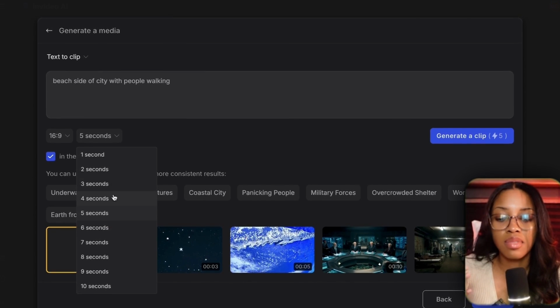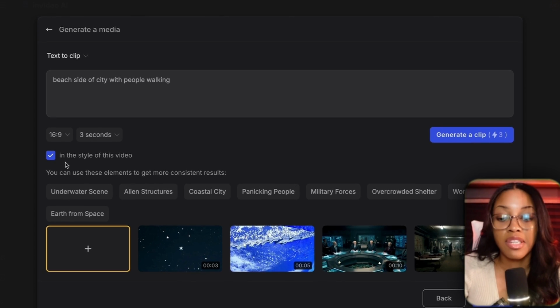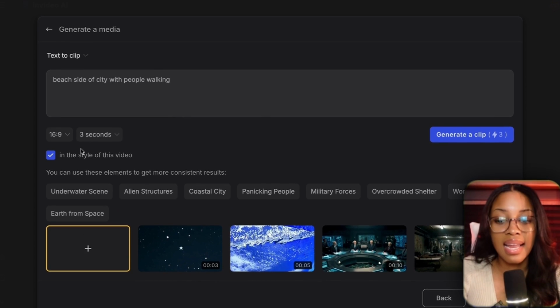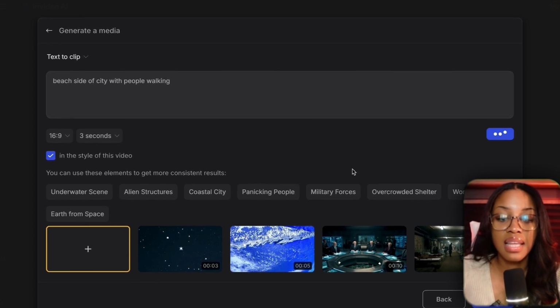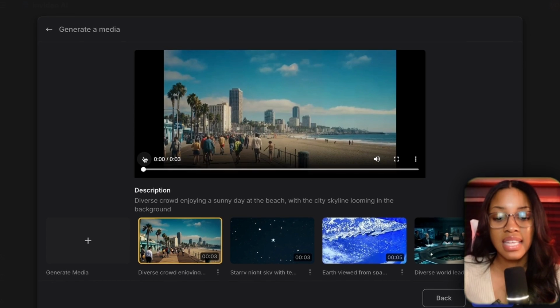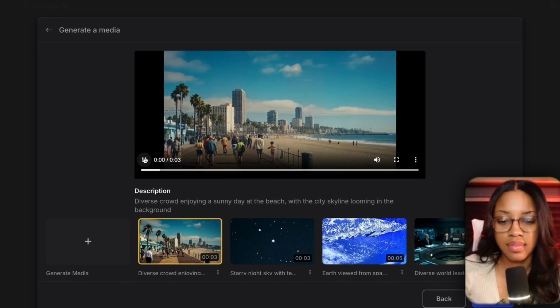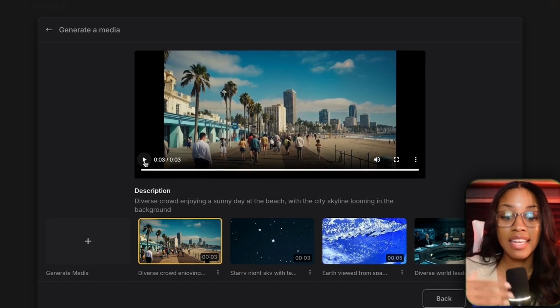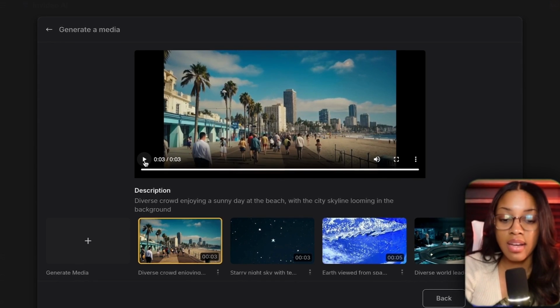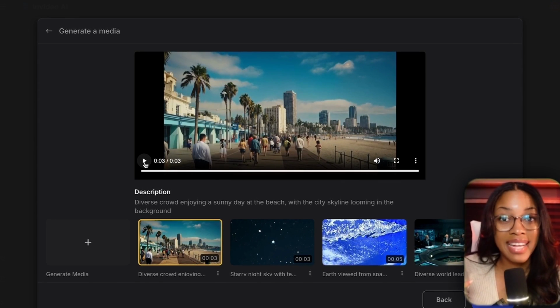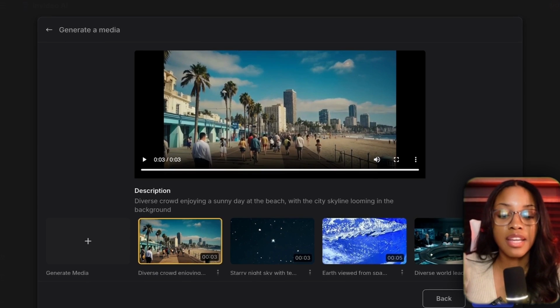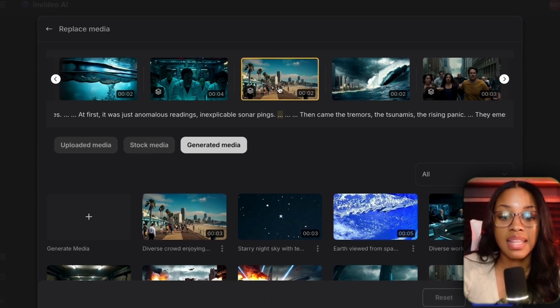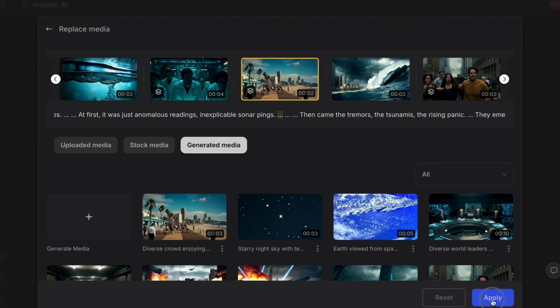to generate. So I'm just going to say about 3 seconds, and make sure you have in the style of the video selected 16:9 and hit generate clip. And then once it's done, you can hit play to see the media generated for you. As you can see, it not only generated a really good video, but it also included the sound effects. So if you're happy with it, you simply click replace, and it's going to replace the media that was previously there. From there, you just hit apply.